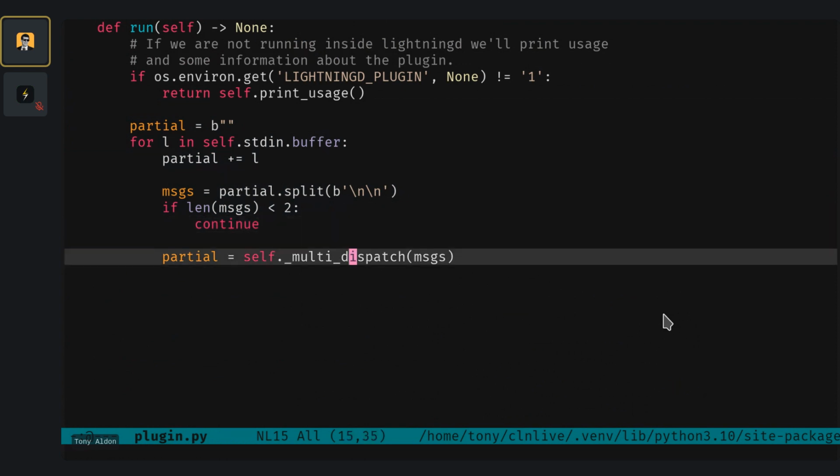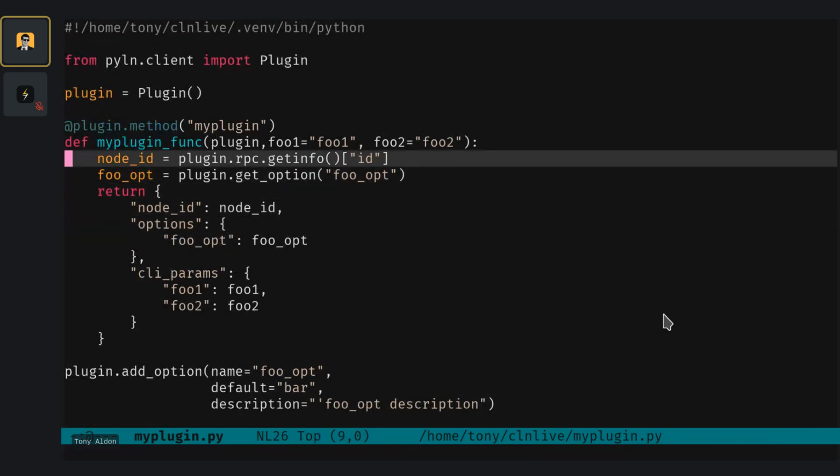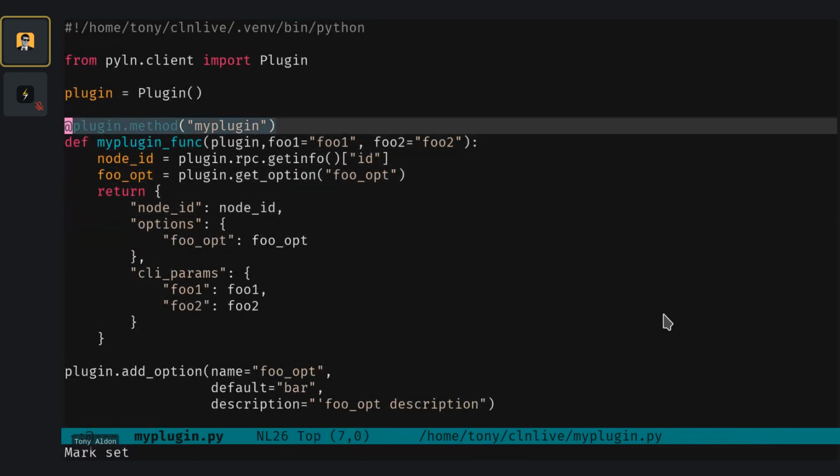Here is the continue, and there we do the multi-dispatch on the messages. The class Plugin takes care of dispatching to the methods that we provided, the notifications, and the hooks, which we are not talking about right now.